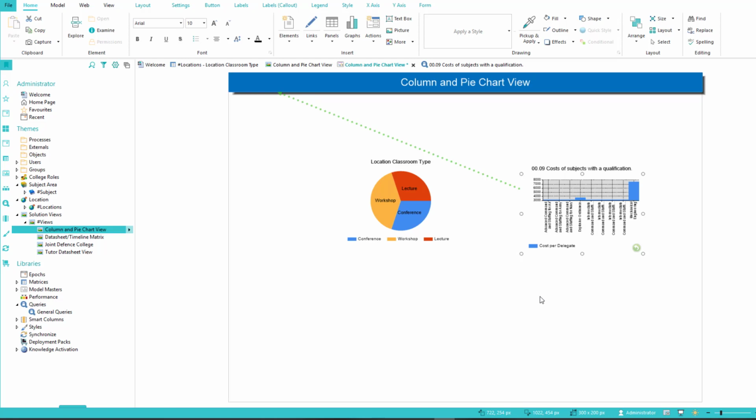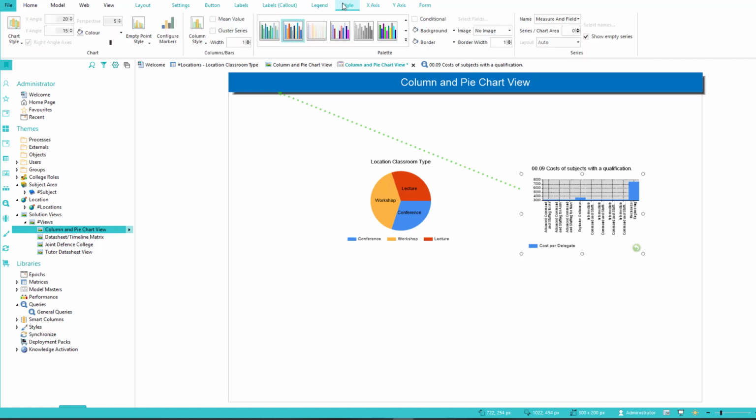However, the user will more than likely wish to amend the look and feel of the chart. For example, the chart could be stretched to fit across the length of the view, or perhaps via the Style ribbon, you may wish to adjust the width of the bars in order to distinguish more individually.